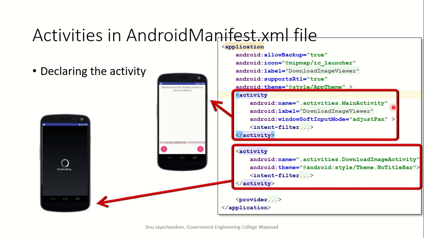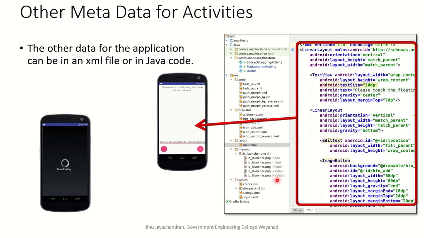Now you can give any name for the activity. Currently it is given as MainActivity, and you give a label for the application, and you can give many other fields inside this. There is another activity for downloading, which shows the downloading screen. So this is given as an activity in a separate field. So these activities should be mentioned in the manifest file.